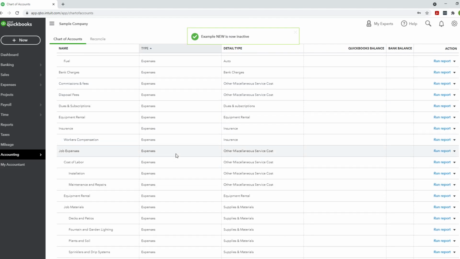We won't see it anymore, but it will keep the historical data. So if you had transactions that were categorized to that account in the past, it's going to stay there. If you were to run a report, that account name would show up. It would just have a little parentheses next to it that said deleted. So now it's cleaned up our accounts here in the chart of accounts, but it's not going to remove historical data, which of course is important. We don't want to remove anything like that.